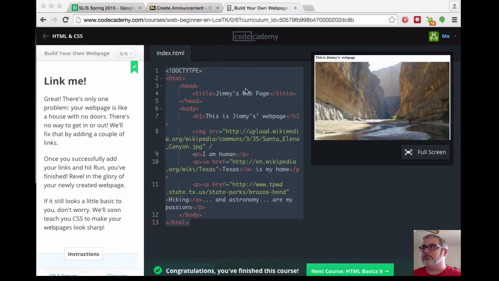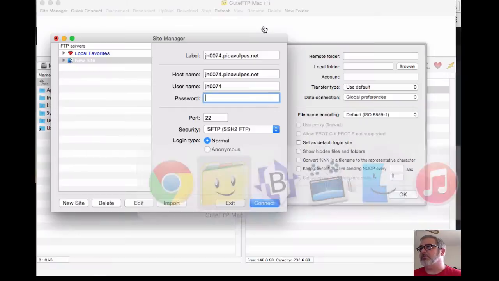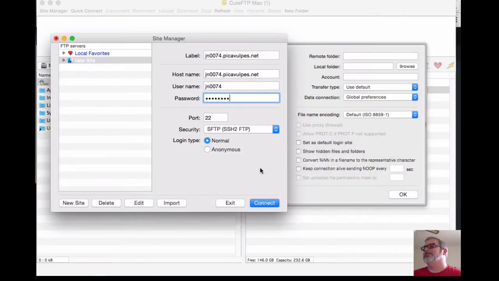So that way when I switch back over here, okay, things to note about the site manager. The label and the host name don't have to be the same, but you might as well make them the same. Your username is going to be your EUID, unless you are taking this course again and I've had to make a new account for you.